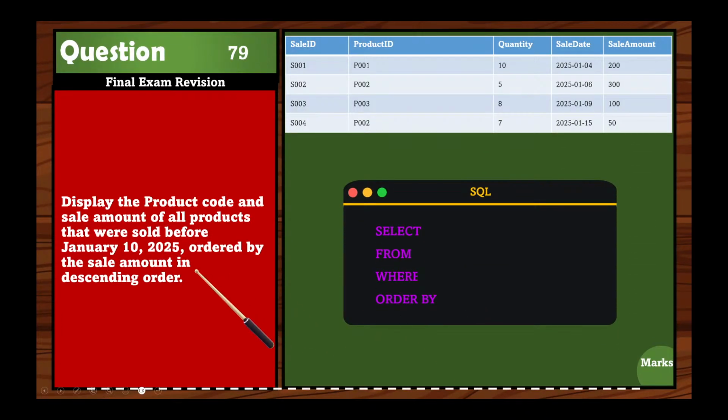Question 79. Display the product code and the sale amount of all products that were sold before January 10, 2025, ordered by the sale amount in descending order. Okay, so now you have to use the SELECT, FROM, WHERE, and the ORDER BY clause.